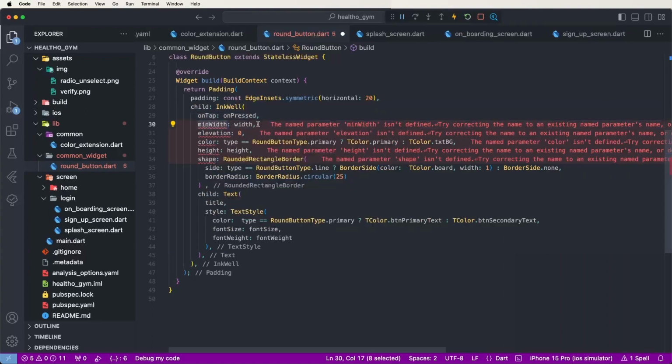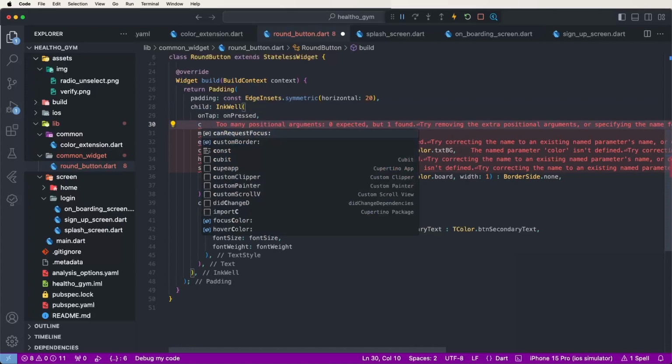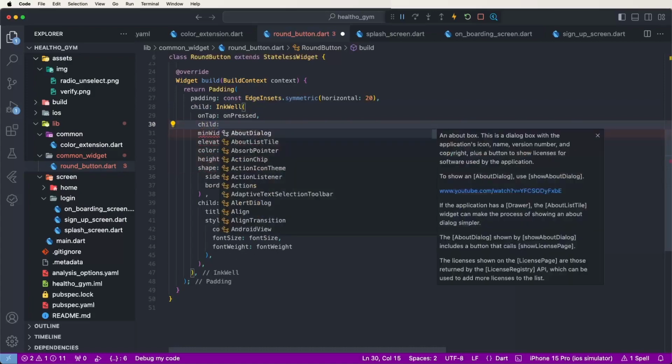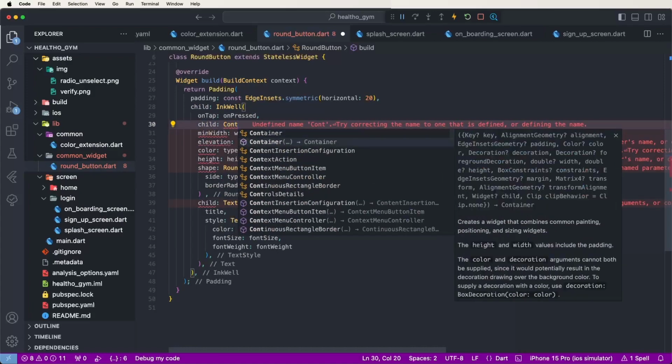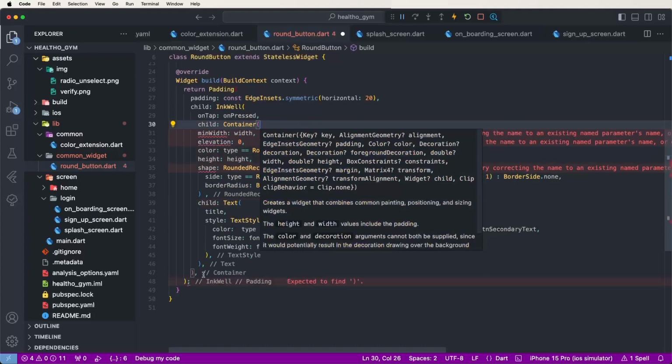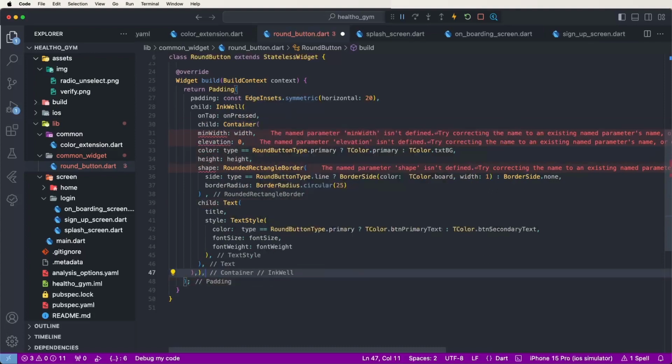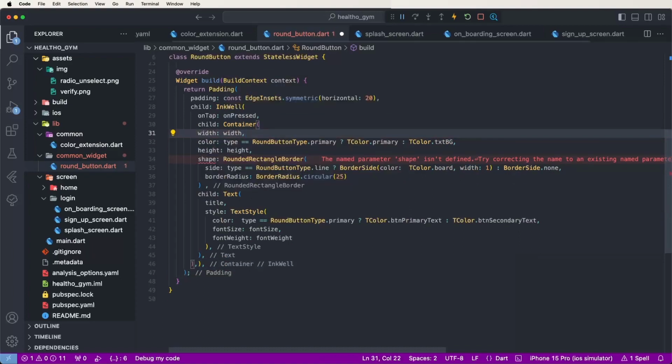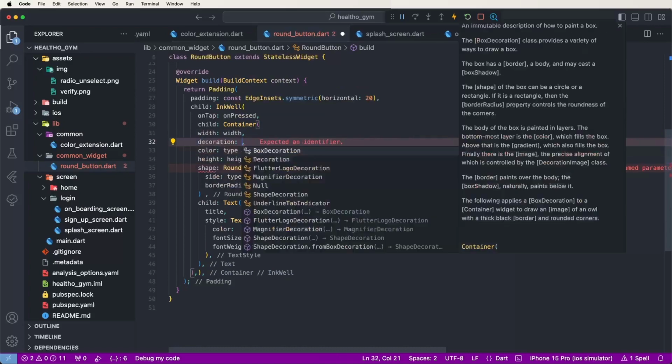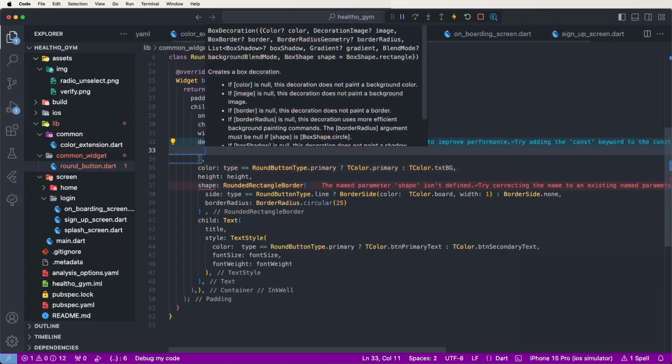Now we need to set one more thing, create the children, and set the container, remove this and set one bracket, like this. And now we need to give the width evaluations. We need to set this to 0. Now we need to set the decorations, and we need to give the BoxDecoration, like this. We need to configure this here.